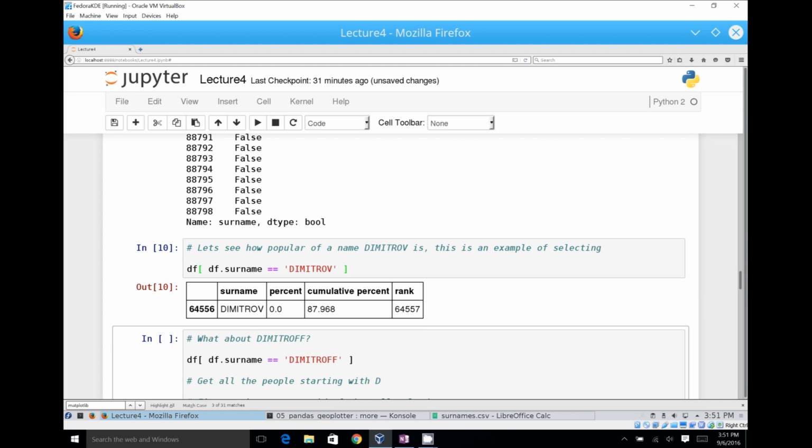It printed in a particularly nice way, maybe because we don't have very many rows in Pandas. So Dimitrov is about the 65,000th most popular name. There's 0% of the population, and this many names are more popular than Dimitrov. Okay.